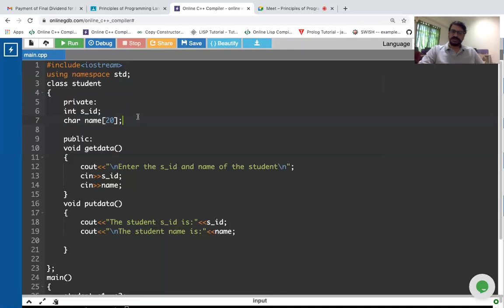And what function do I want inside the class? So I have a simple function, get data function, which is not returning anything, meaning its return type is void. And what it is doing is just giving a message to the user to enter the student ID and name. So it is taking student ID as well as name. Now after that we have another function called put data function. What it will do? It will just output the student ID and the name of the student.